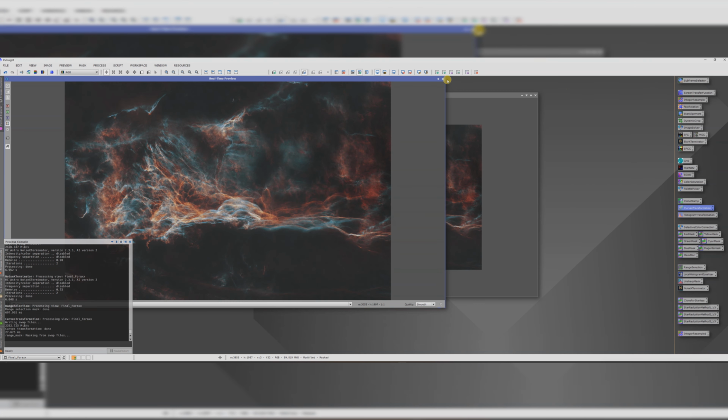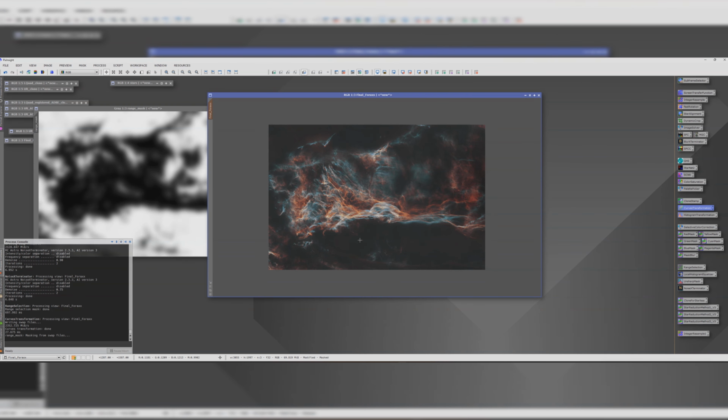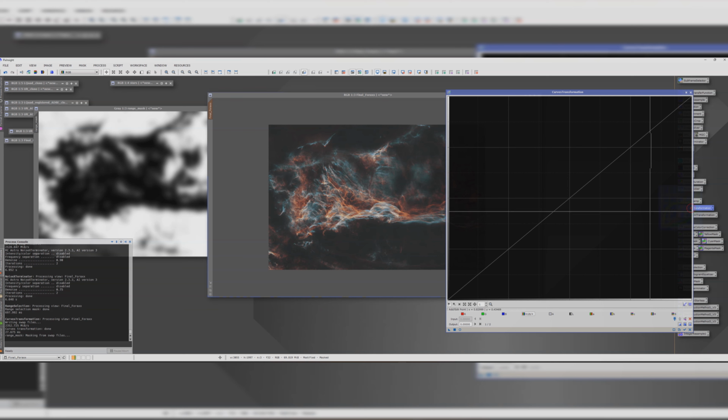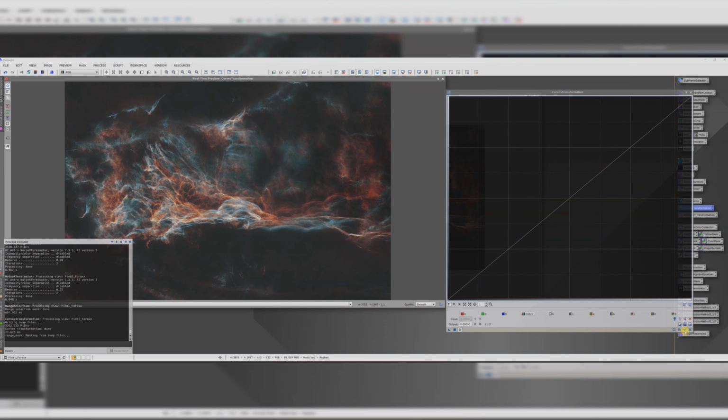And now what we can do is invert that mask so that we can just work on the nebulosity and not the background. To do that, we just need this little button here, invert mask. Click on that, and let's go back into curves, shall we? And then just give that a little boost. Again, check before and after, before, after, heading in the right direction.